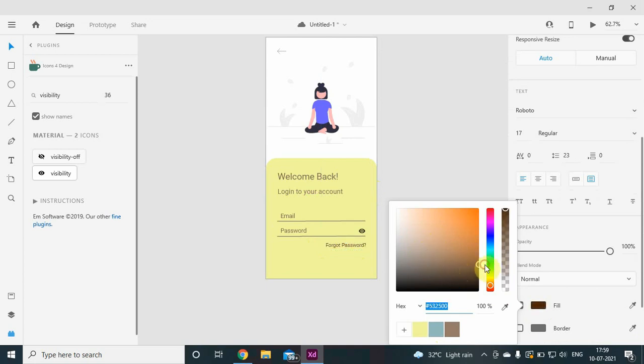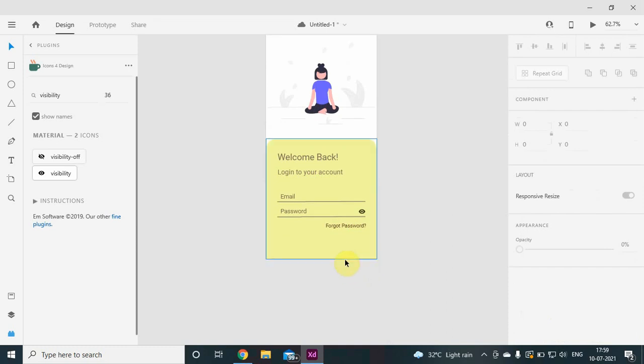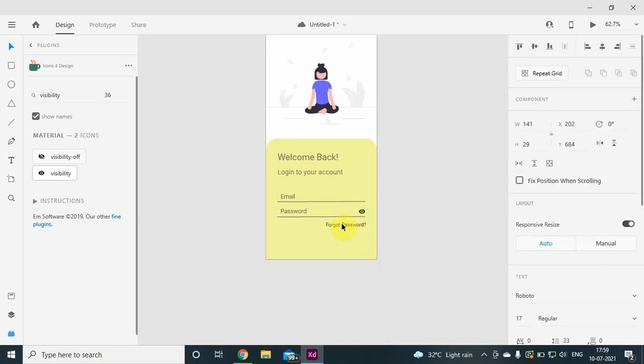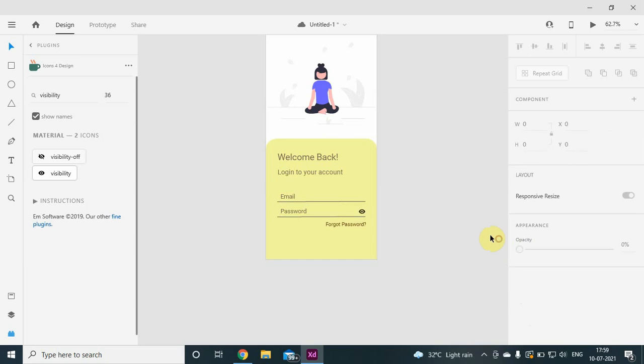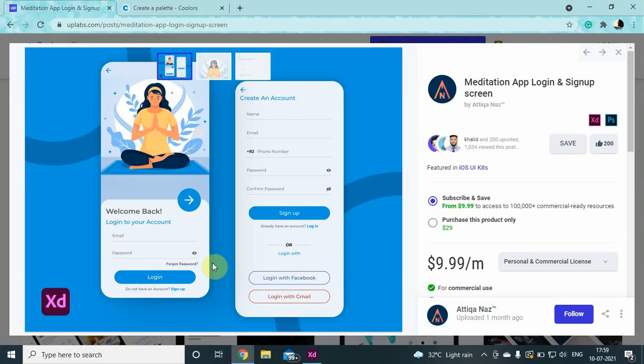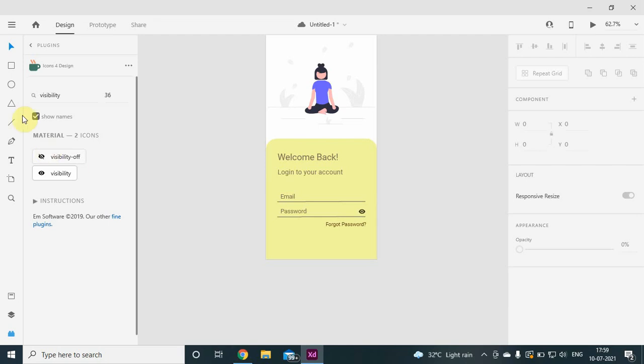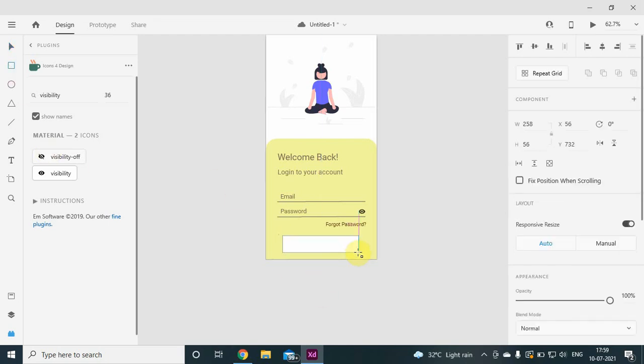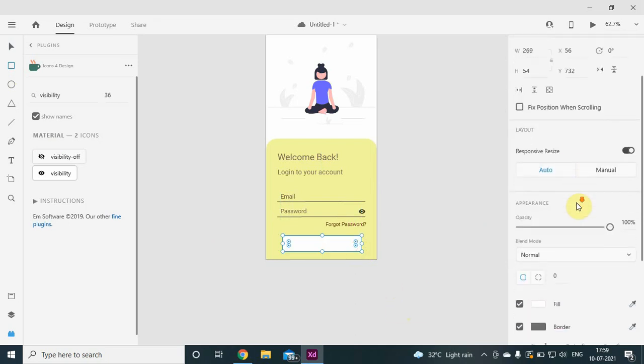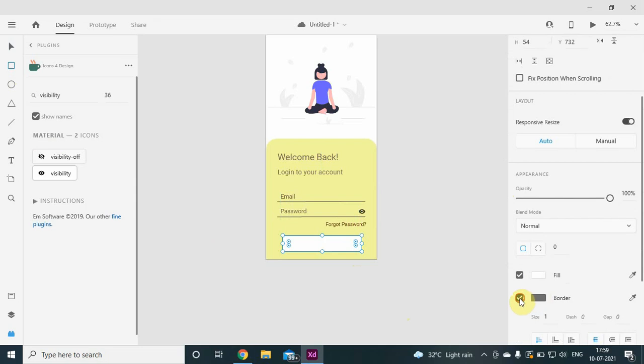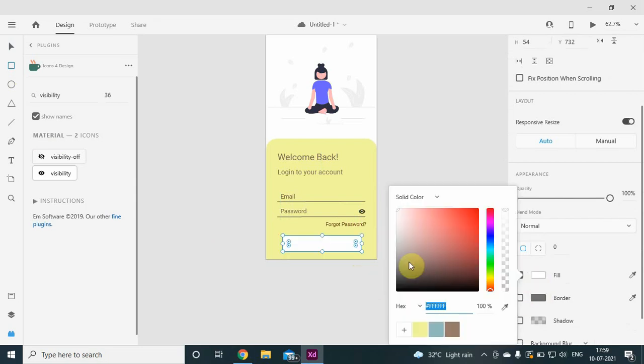So yeah, and then I'm going to put in a little bit of adjustment. This is the login page, so that has to have a login button here. So I'm going to make this one a huge button, and then I am going to remove the borders. I'm going to take the fill, and I am going to use this color.